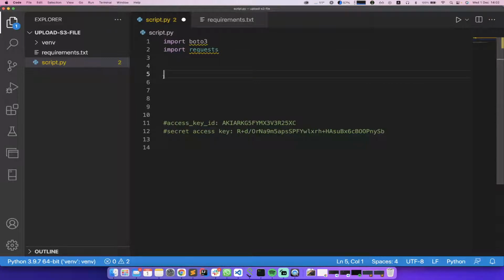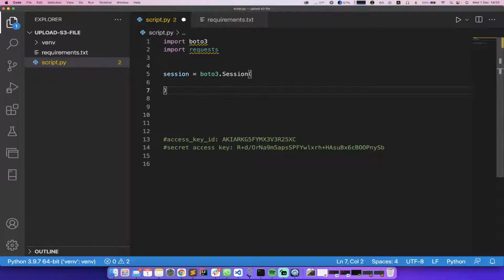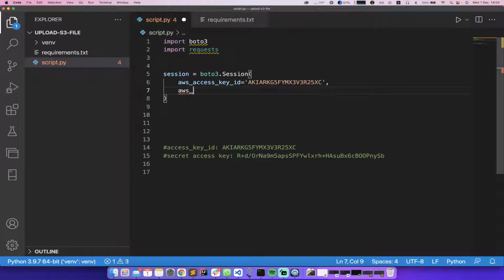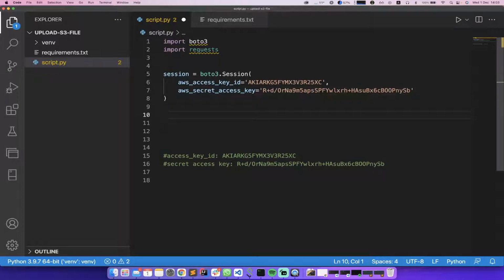Now we need to set up our bucket access. We can create a session using boto3.Session. It receives an AWS access key ID, and this is our key ID. And it receives the AWS secret access key. You can check all of this in the documentation of Boto3. And this is our key. Okay, now we create our session.